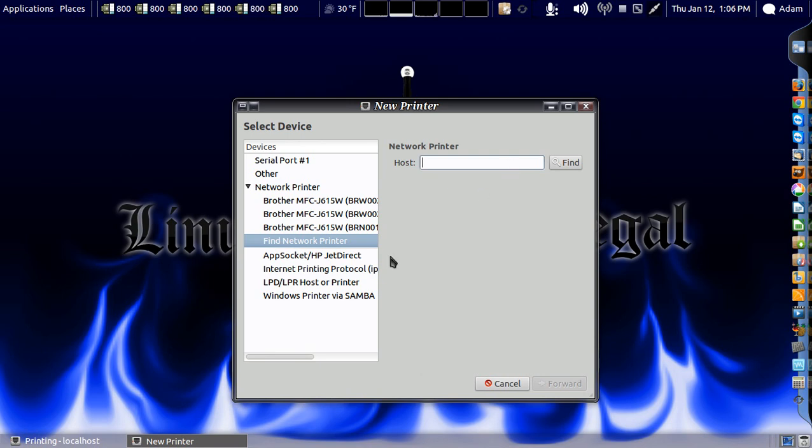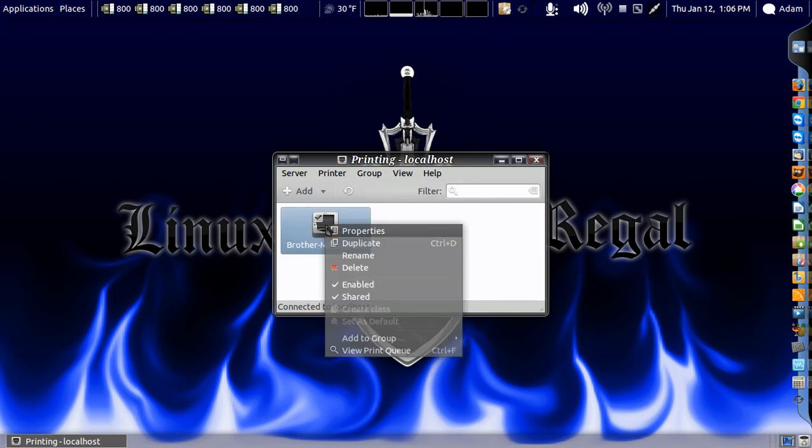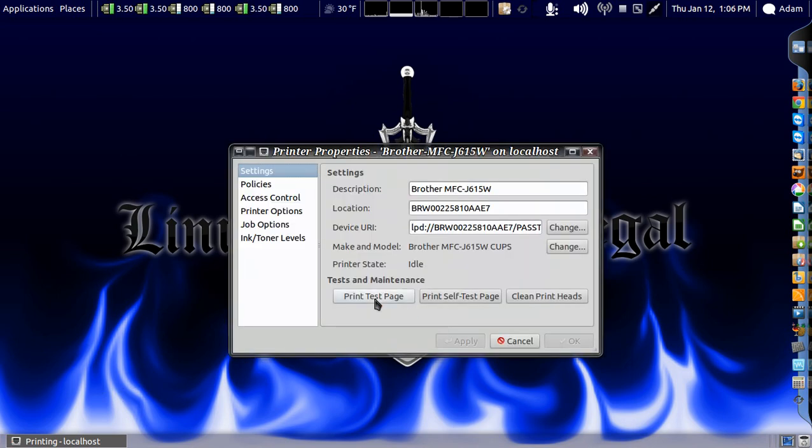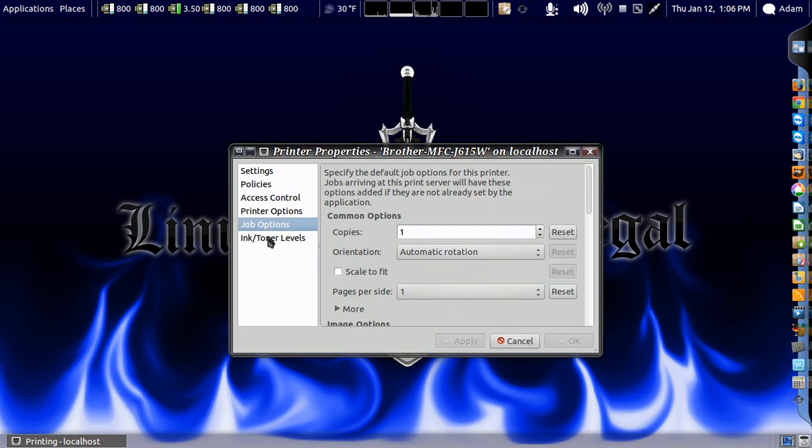If for whatever reason the Elite does not have your printer drivers, you're going to need to do some Google searching. Most manufacturers, Brother, HP, and so on, do have drivers for Linux. Just follow their guide on how to install them. Brother and HP are two of the most compliant when it comes to Linux. Once the printer is installed, right click on it and go to Properties. Here's your print test pages, printer options, and so on.